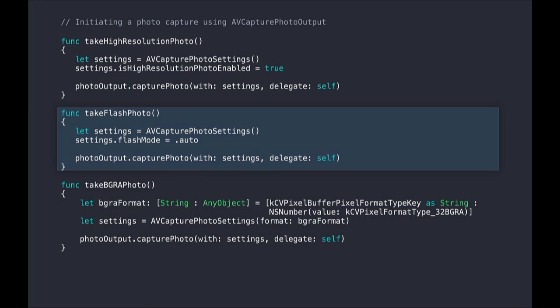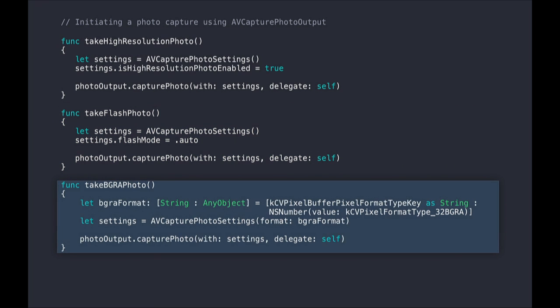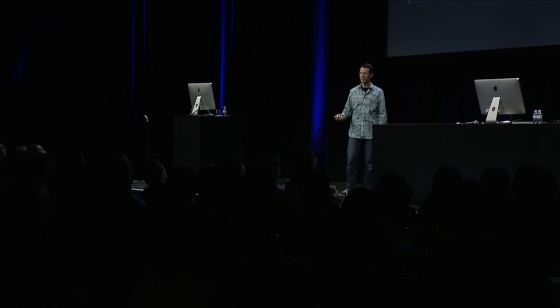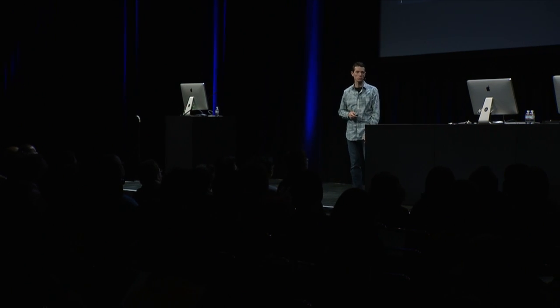Nice. The final sample here uses a more complex constructor of AVCapturePhotoSettings. This time, we're going to pass the output format that we want. In this case, we want an uncompressed BGRA format. So we make a dictionary of CVPixelBuffer attributes and then pass it as the parameter to AVCapturePhotoSettings, and we're good to go.